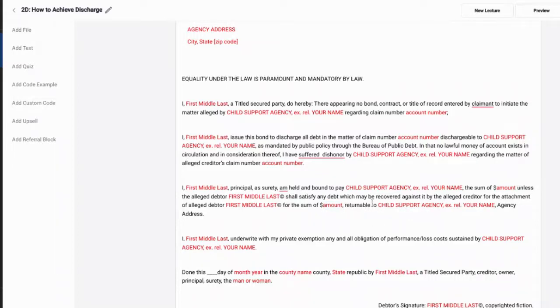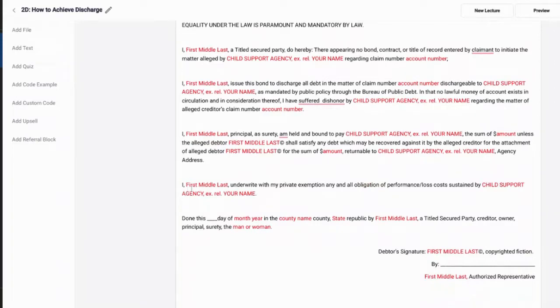100,000, 100,000. All right. Fourth paragraph. Pretty self-explanatory by now, right? First name, middle name, last name. Your name. That's you. Child support agency, XREL, your name in all caps.